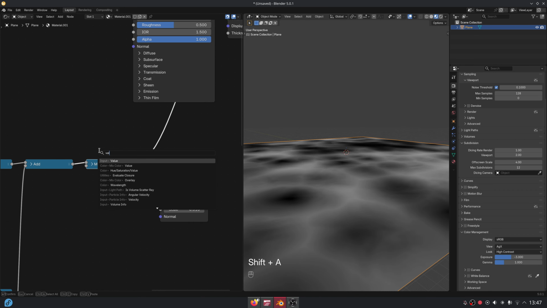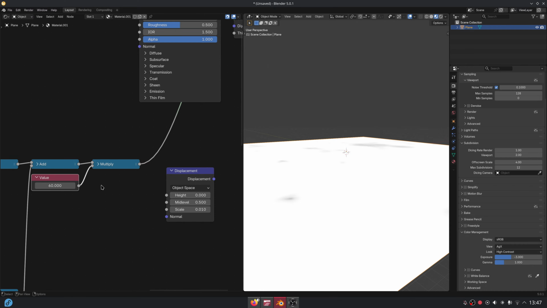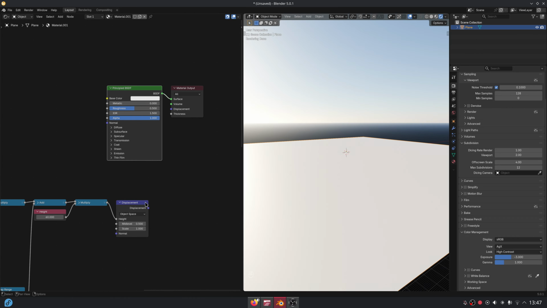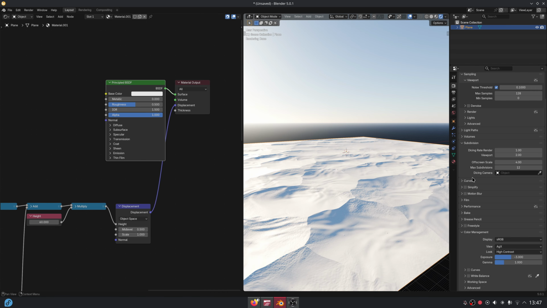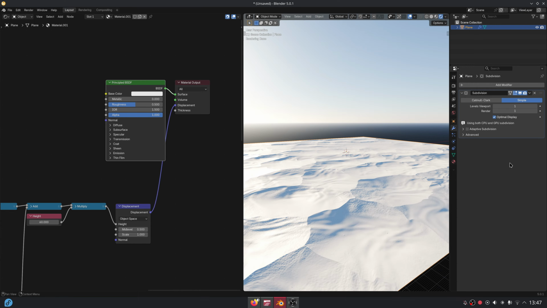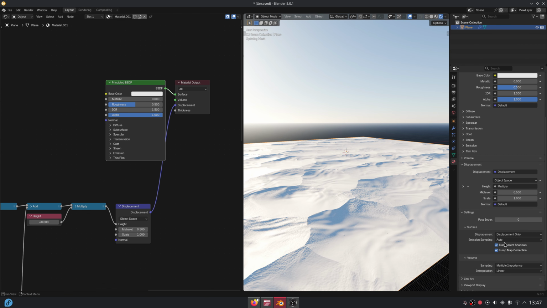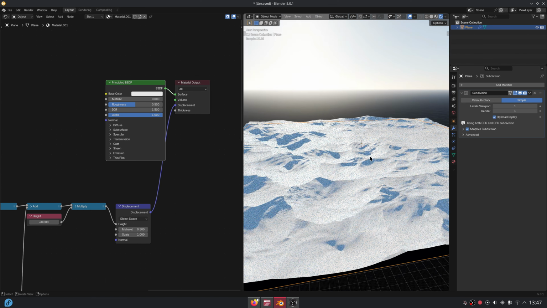Now multiply the height map by a value node, which we name height, and connect the output to a displacement node. Then we connect the displacement node to the material output displacement input. Switch to the Modifiers tab and add a Subdivision surface modifier, enable Adaptive Subdivision. Also go to the Material tab and change the displacement method to displacement only.